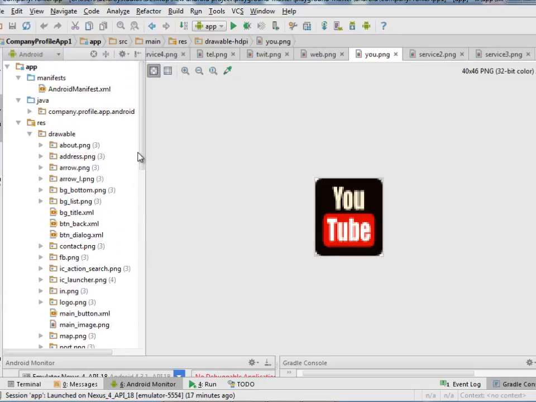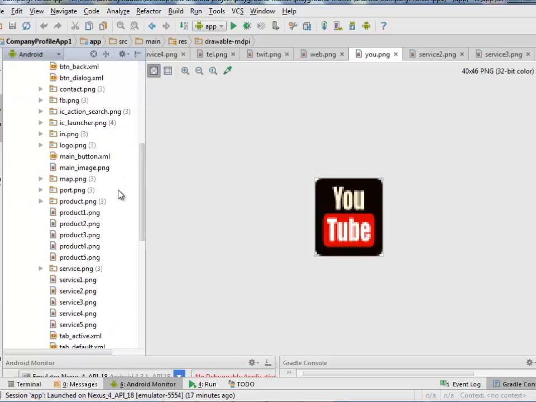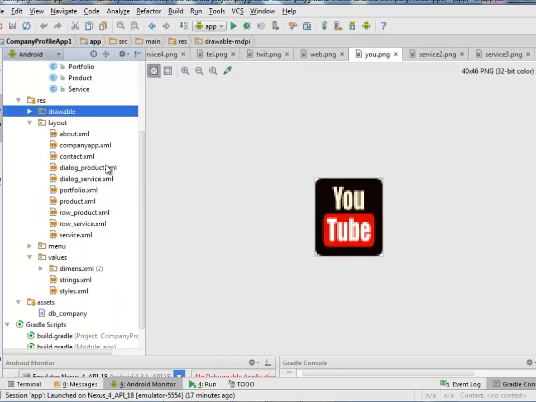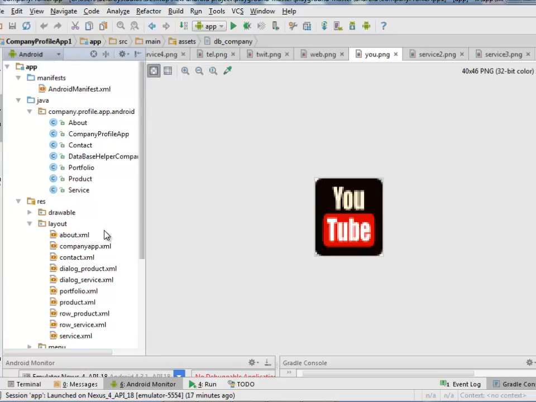Alright, I'll be stopping here so that in the next part we'll be moving straight to our Java classes. We'll be talking about the about, the contact, the portfolio, the product, and the services. And now we actually incorporate this with the SQLite database, because we're going to be using SQLite database to hold this content, where we created a folder called access, and we have the DB company as the database file. And we will also be looking at the Android manifest in the second part of the tutorial.